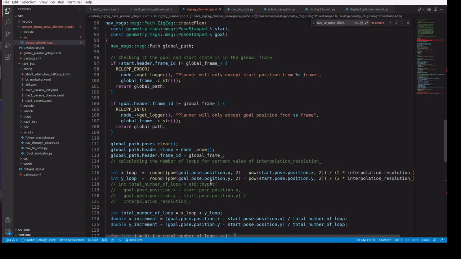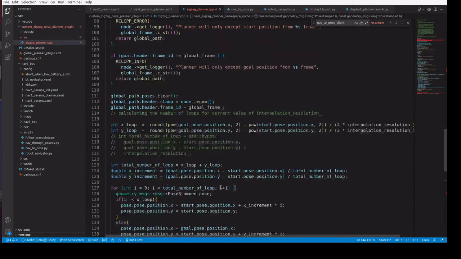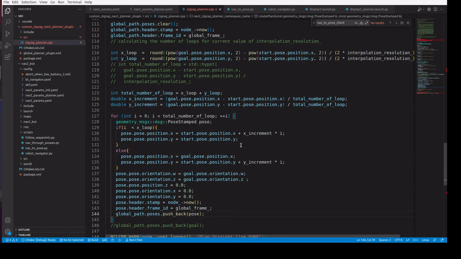In a straight line planner, they increment the x and y axis at the same time. Here what we are going to do is increment the x position. Once it reaches the maximum, then we'll increment the y position.